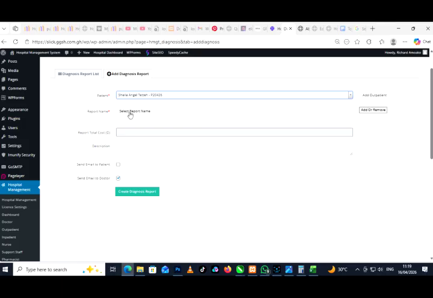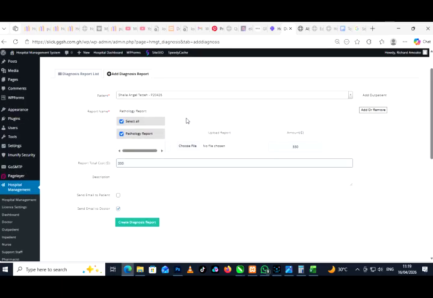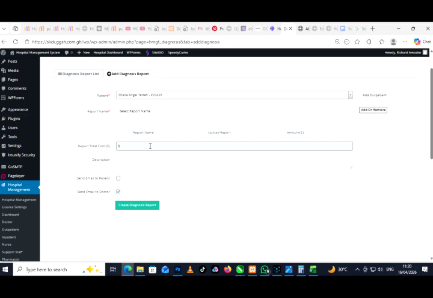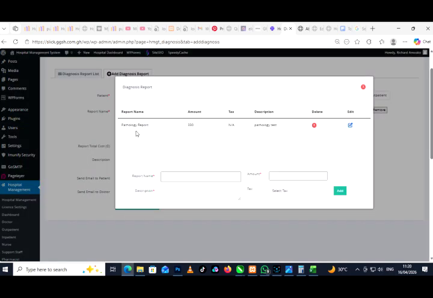You can add a report from this tab. You can add a report from this one, select report, and maybe pathology report. Then you choose. If there is no this thing, then you add this one. I added pathology report. You can add another report name, the price, the amount, the description. And if you want to add text, you add text. Then maybe you add it.